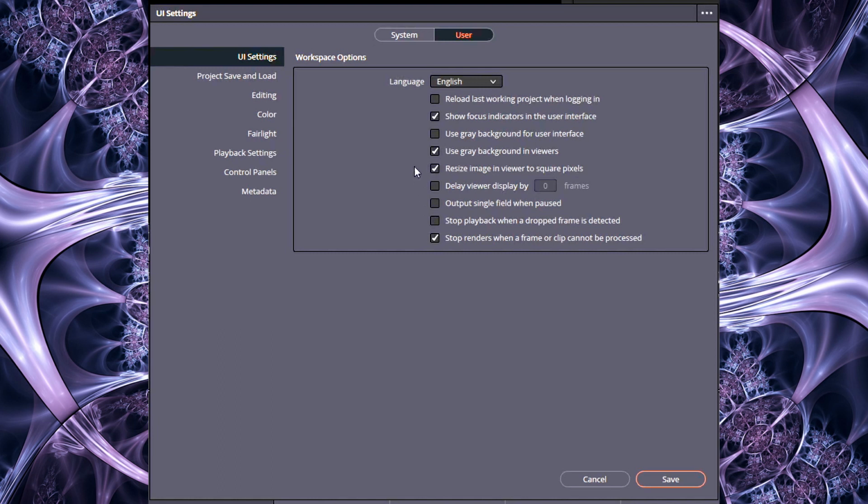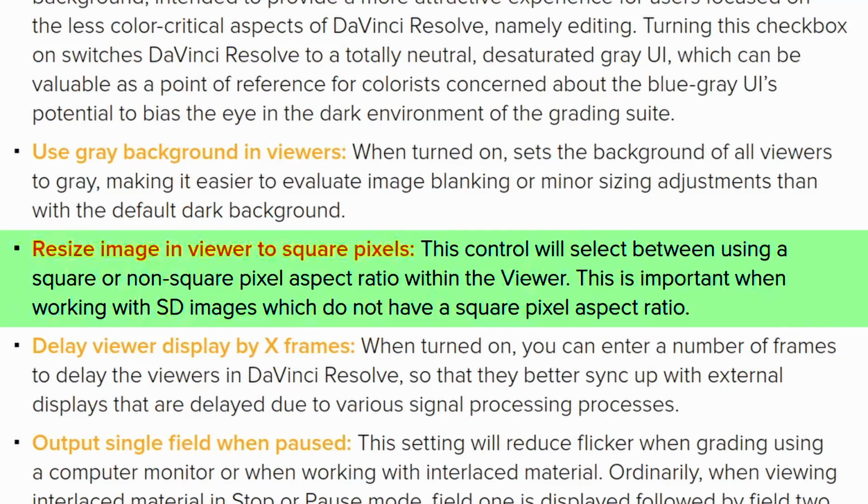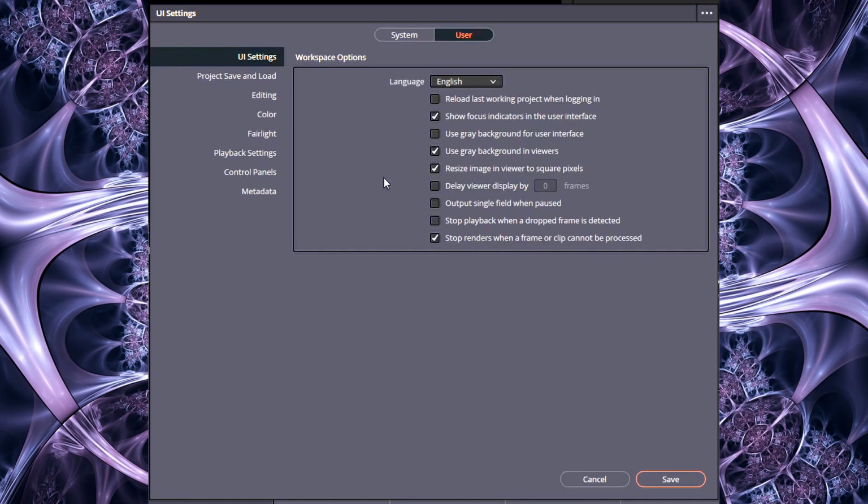Resize image in viewer to square pixels. This control will select between using a square or non-square pixel aspect ratio within the viewer. This is important when working with SD images, which do not have a square pixel aspect ratio. Standard definition. Pretty much most of us are going to use high definition. So if you are using an SD image that does not have square pixel ratios, it will resize it to square pixels.